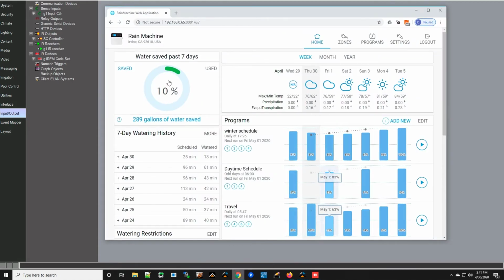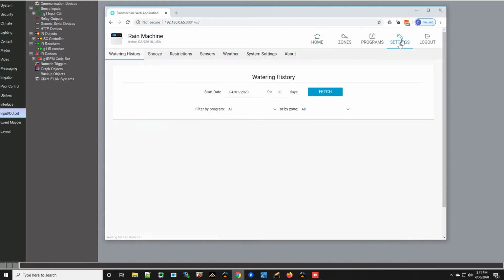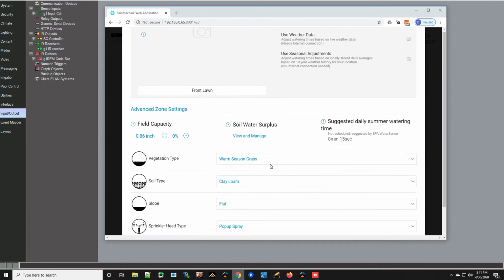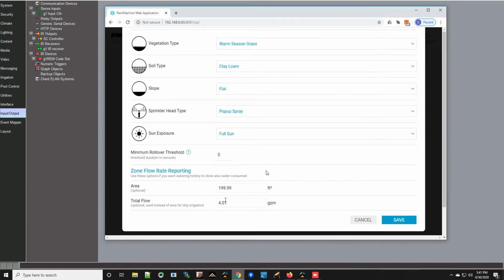The RainMachine does a lot of calculations to show you the water usage, the amount saved, and the number of gallons used. In order to set that and make sure that we get the right results, your settings for each zone must be set up correctly. So under zones, on your RainMachine, under your web UI or in your app, make sure that you go to Advanced Settings and set up the proper type of sprinkler head.